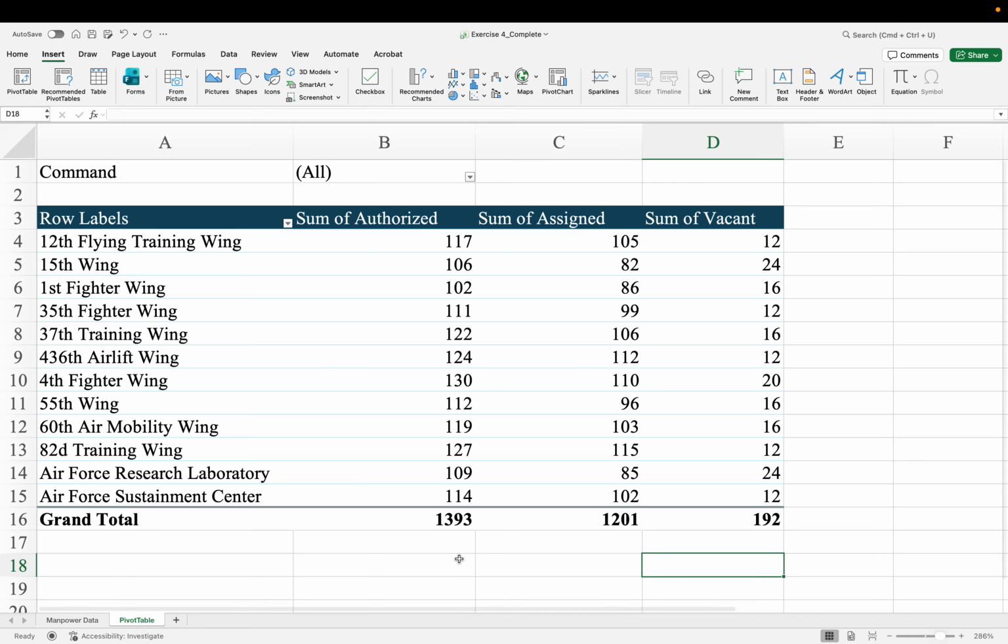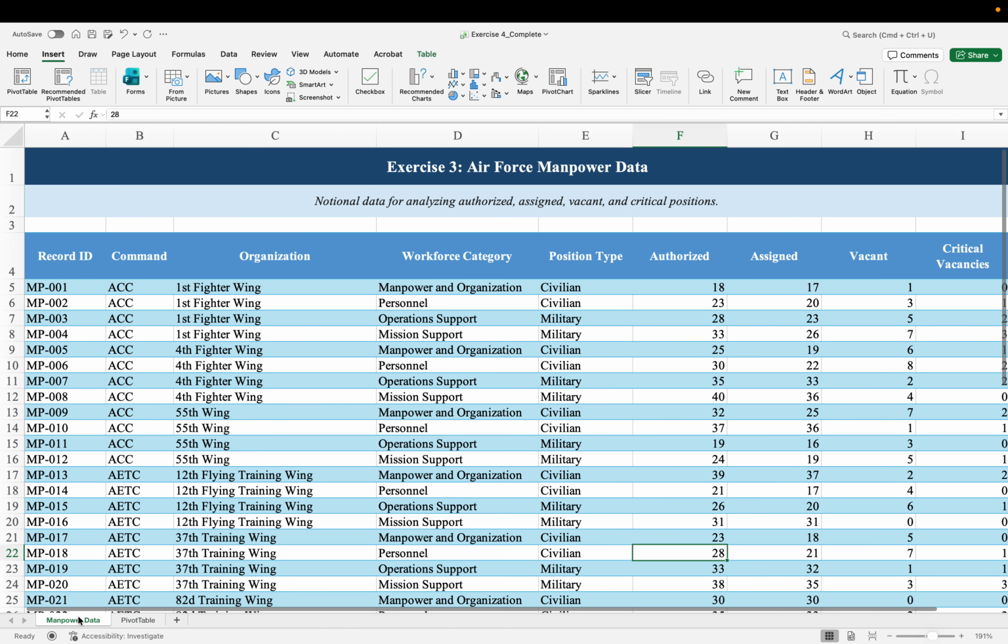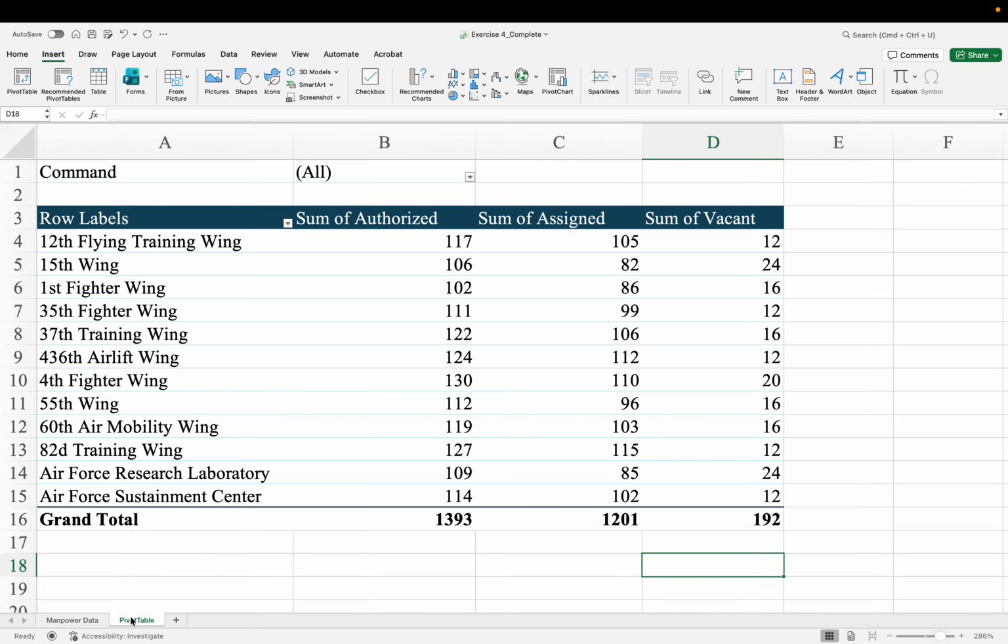Next, we're going to turn our attention to creating a pivot chart. So you should be in exercise number 4 and have saved the file as exercise 4 complete to preserve the original file. You'll know that you still have the manpower data tab and a pivot table tab.